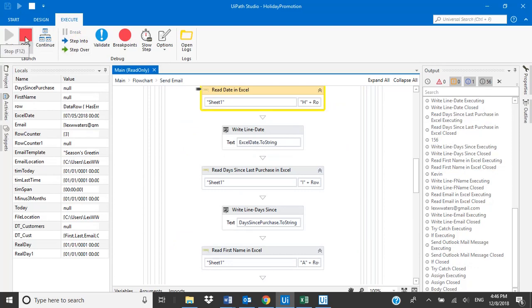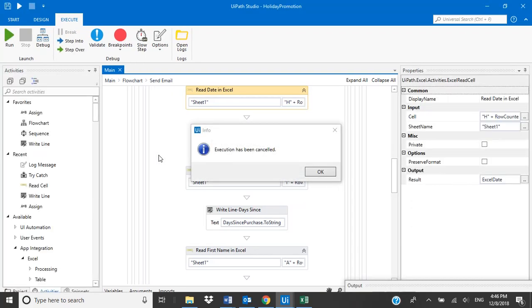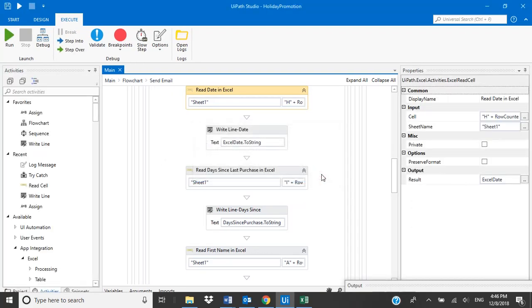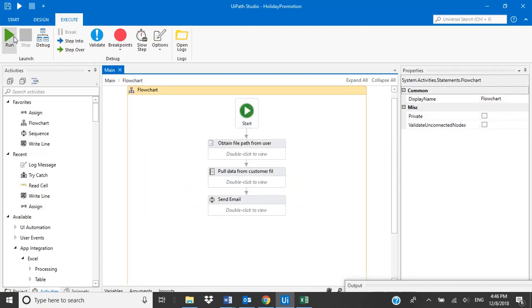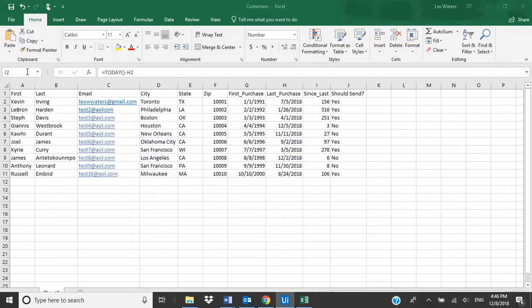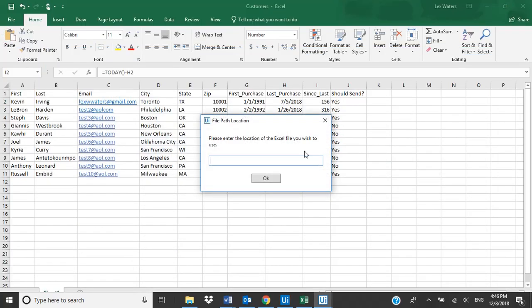So now what I'll do is I'll run through the whole bot, because there are 10 values and that would take quite a long time to step through them all. So what we'll do is we'll hit run and we'll see the outputs in Outlook.